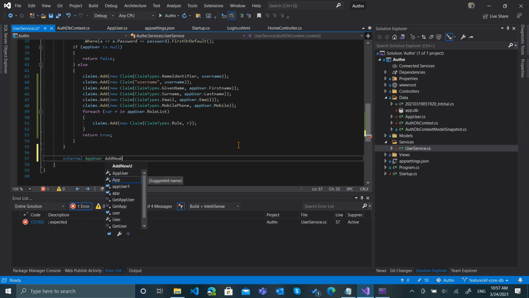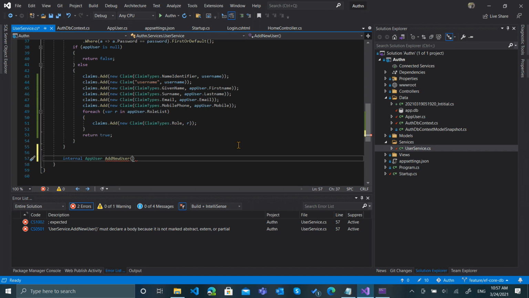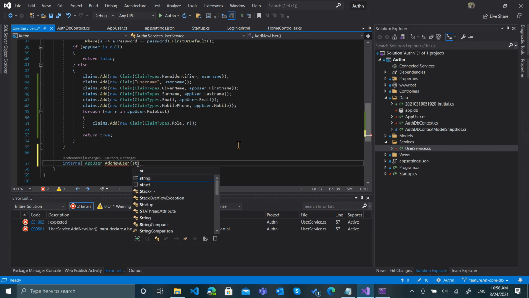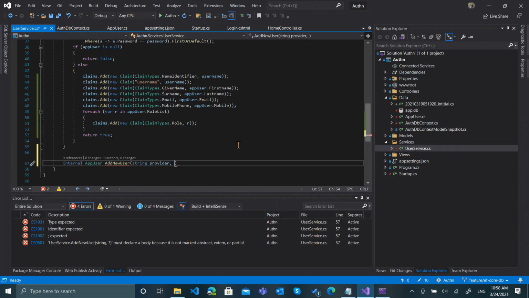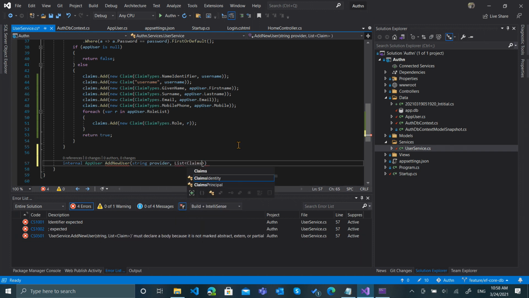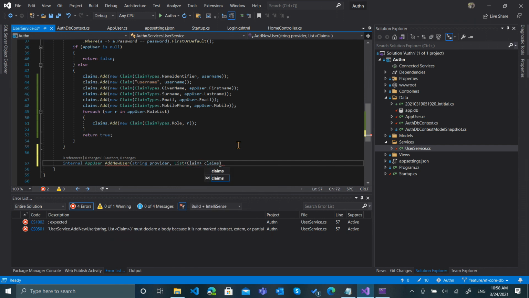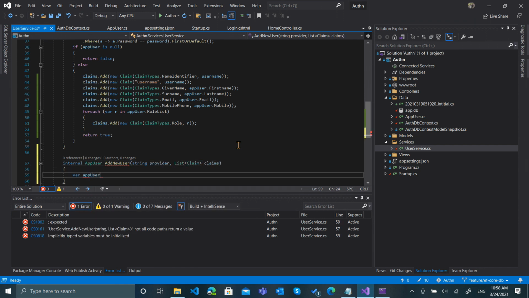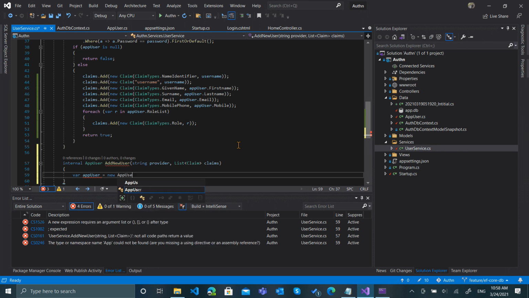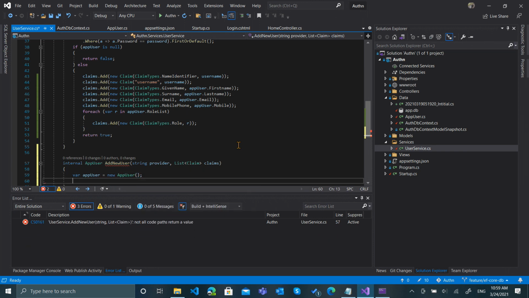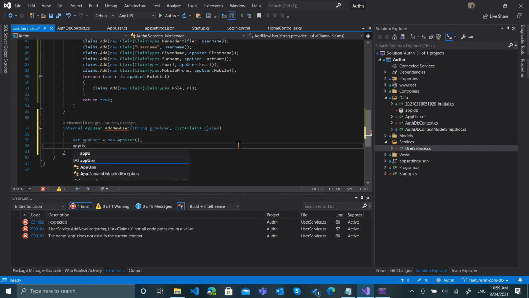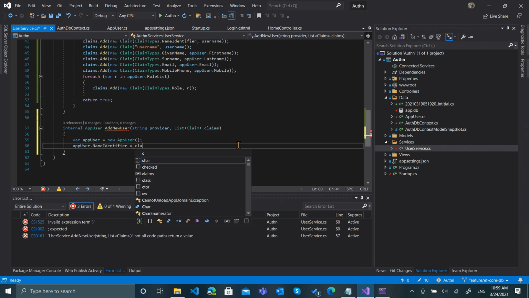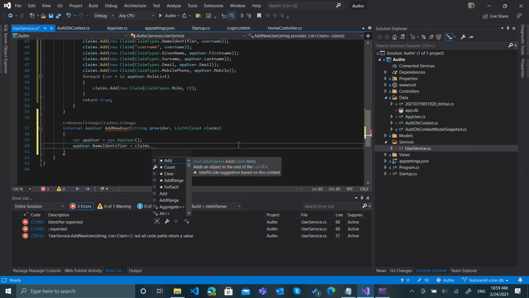We'll call it add new user, and first we'll need to know the provider, and then let's bring in all of their claims. So we'll create an app user. And now the mundane effort of mapping all the properties. So let's start with name identifier. We have to go to our list of claims.